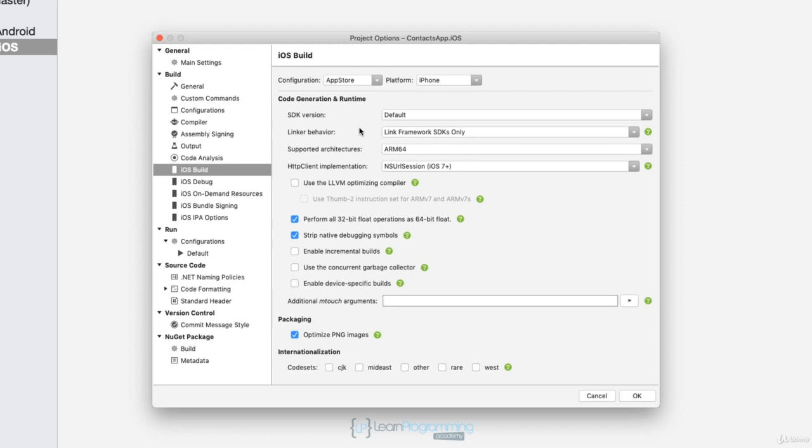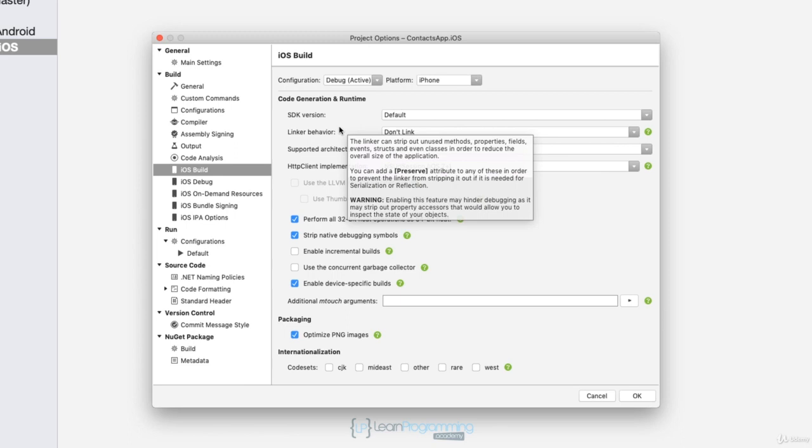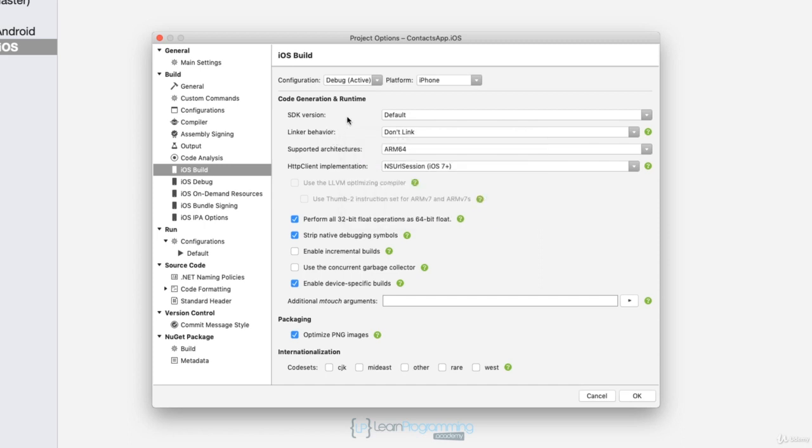The thing with the linker here is also that it is going to search for all of those assemblies that are not necessarily being used. So all of those unused methods, properties, fields, events, structs, and even classes are going to be removed, so the overall size of the application is smaller. And just like we did see on Android, if we do want to preserve some parts of our code, we can do that in a very similar way.